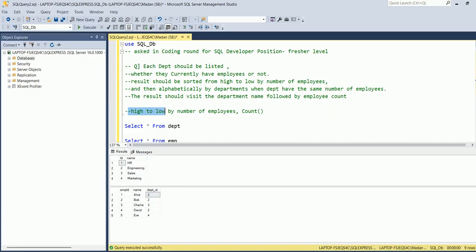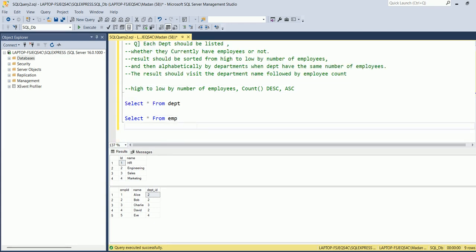To sort the order from high to low, we can use the DESC, that is descending order keyword. And then alphabetically by department name, again we use ASC. Let's write the query first. Let's join the tables first, and we will use the aggregate function.